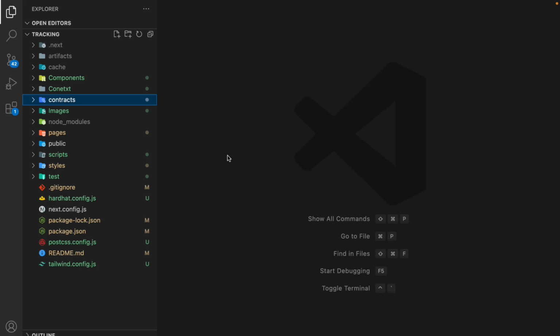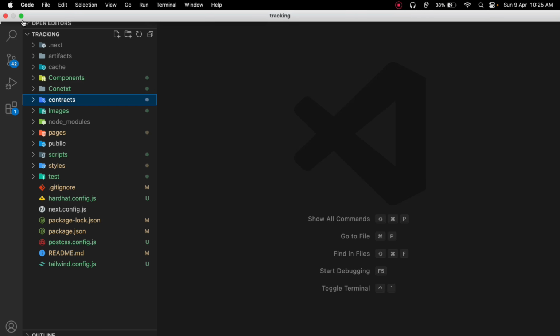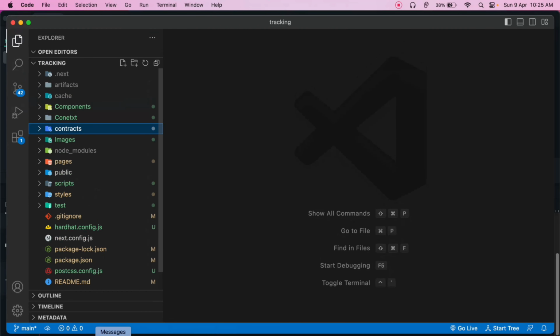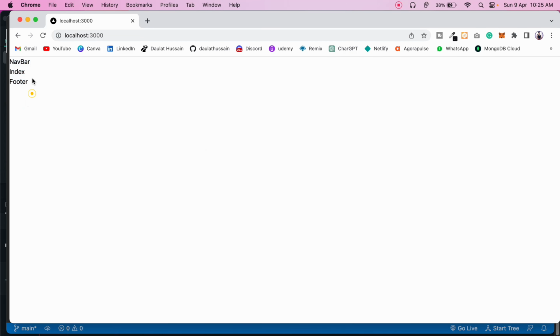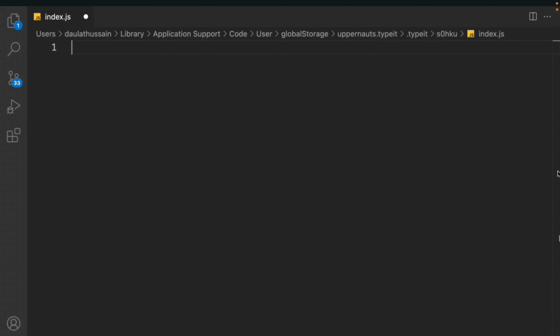So this is where we left in the last video, and if I show you, because I have already started the application, this is how it looks right this moment. We have this navbar, index, and footer. So now we're going to start working on the very first page. Come back to index.js, and let's write the code for our index page.